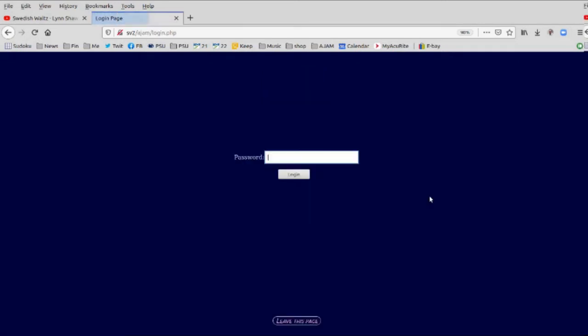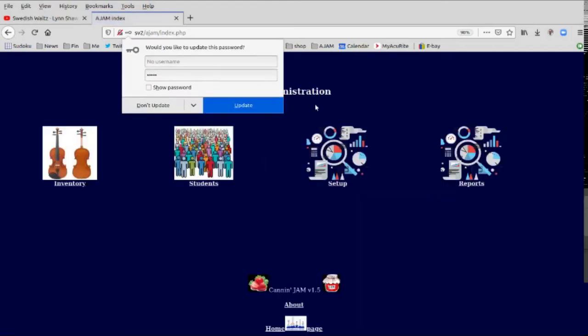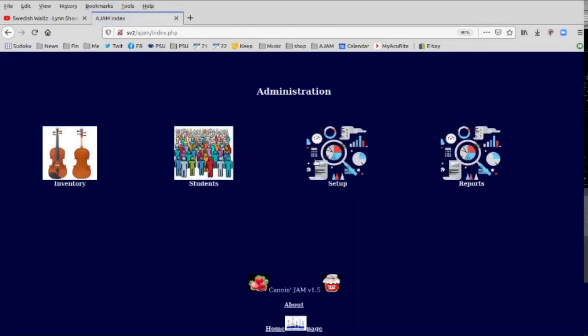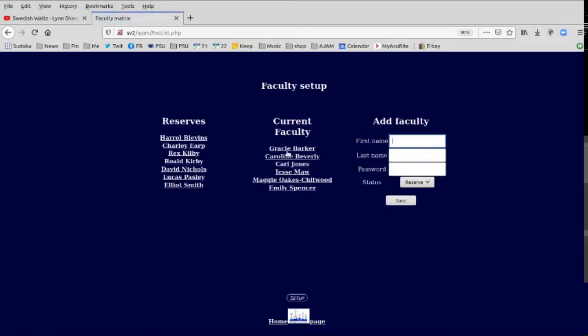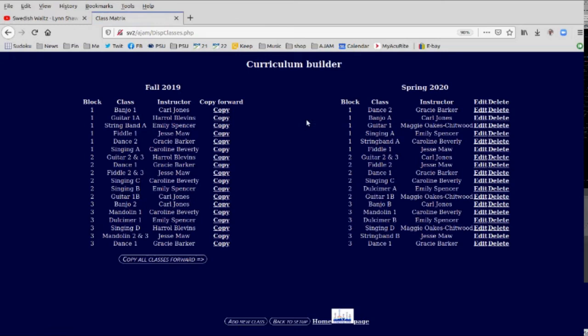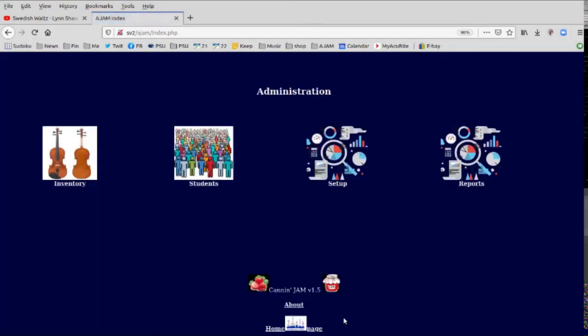When we go under administration, the functions that we need to take care of include the faculty setup. There's our current faculty, reserve faculty, and here's where we can add new faculty. Once we have faculty in place, then we can set up classes by instrument and by their block, and we can also copy forward classes from the last semester. And I'll have another video or two to explain how the administrative functions work.